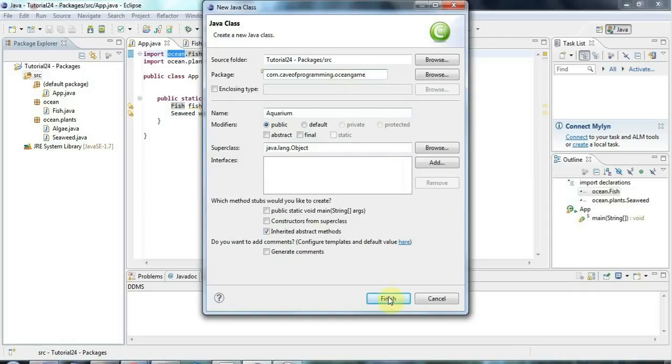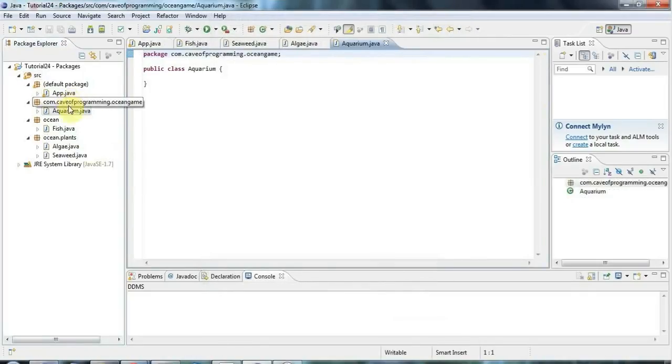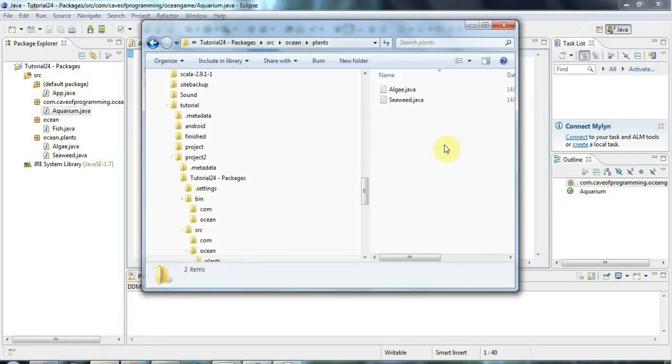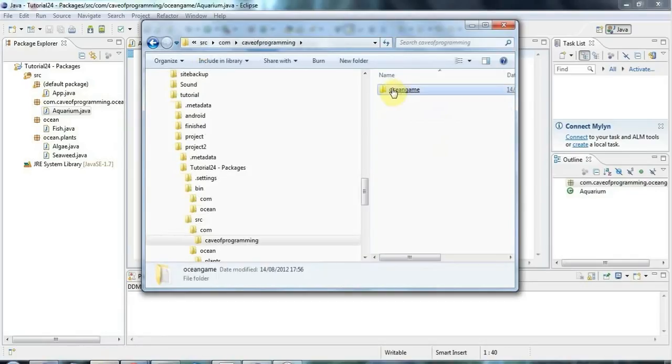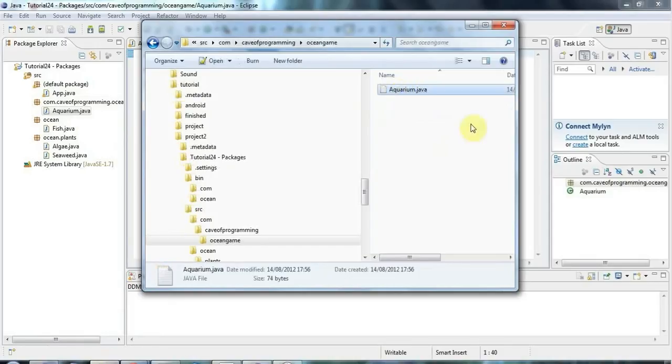So now if I look on the disk, my aquarium here is in this package com.caveofprogramming.ocean game, and my website's caveofprogramming.com, and this particular project is called Ocean Game, at least as far as the package goes. And if I look on the disk, of course I'm going to see a com folder in the source folder with a Cave of Programming subfolder with an Ocean Game subfolder in it, and there I'm going to put more sub packages for my game just as I need them for organisational purposes.